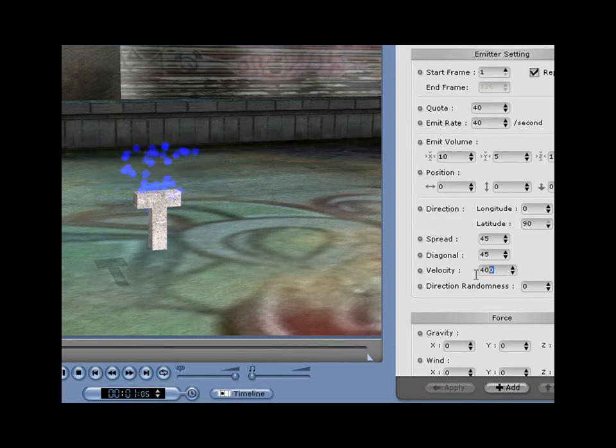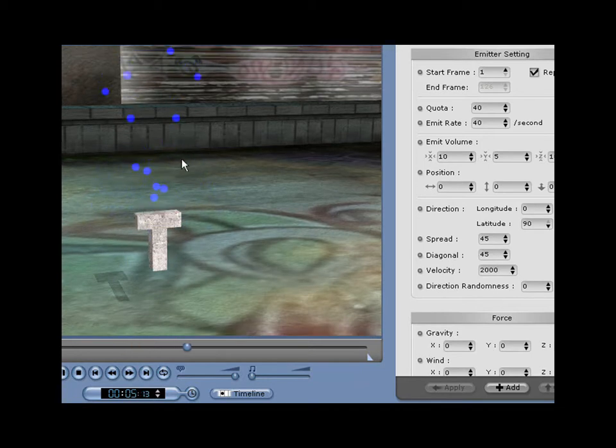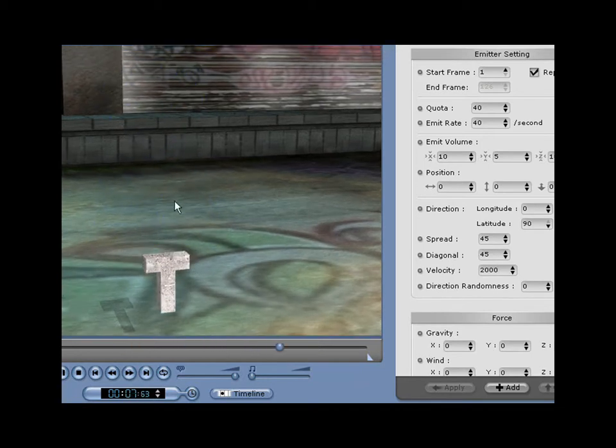spray kind of effect. Now let's change the velocity to 2000 and boom! Launch them right off into outer space. Bye-bye, particles.